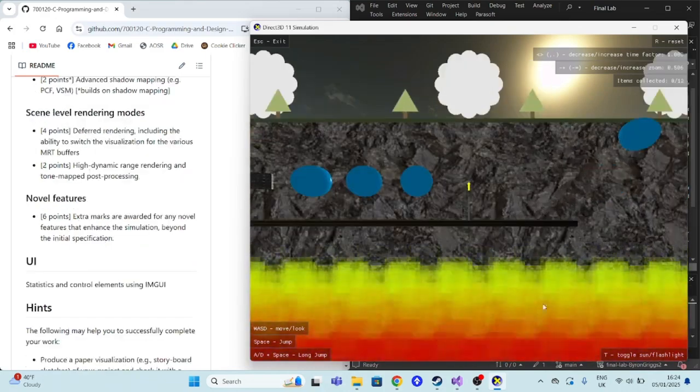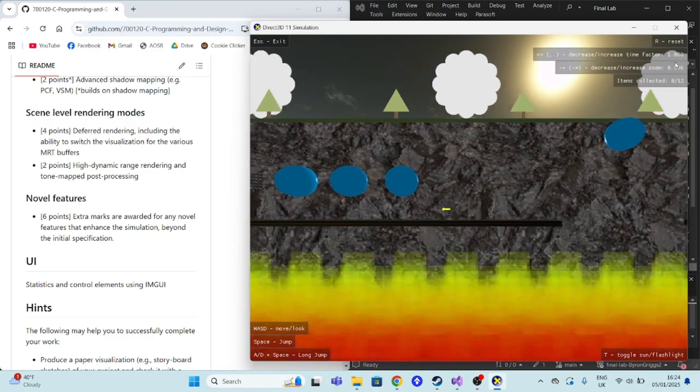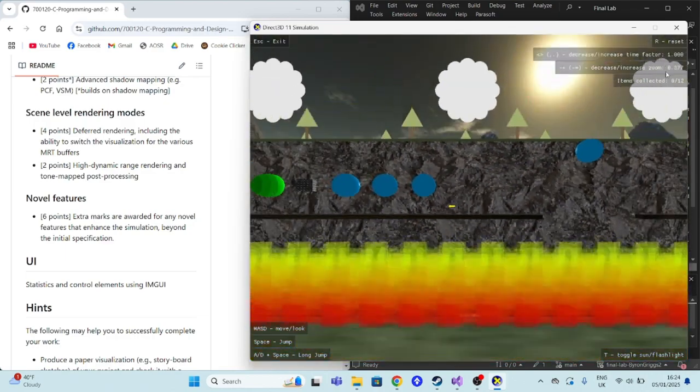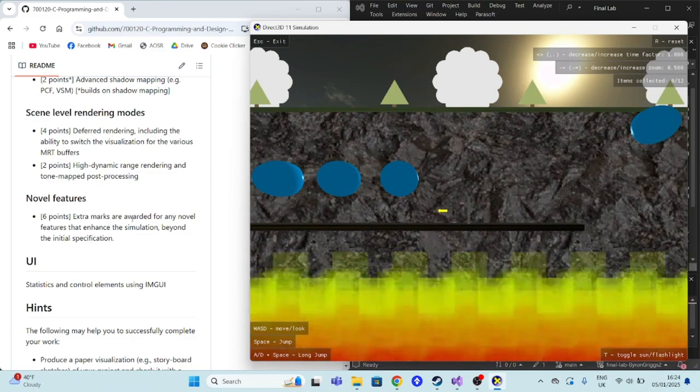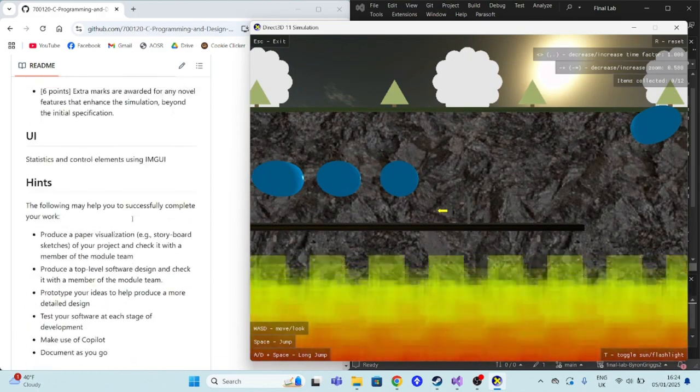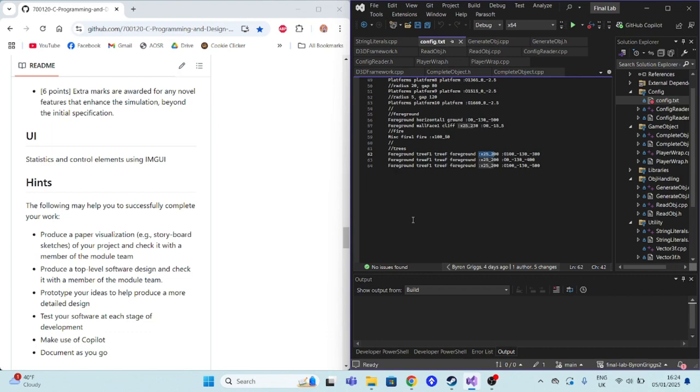Next we have the UI. We have the controls here, and we also have some extra data with zoom and time factor and collectibles. And then finally we have the escape key, which exits the application.